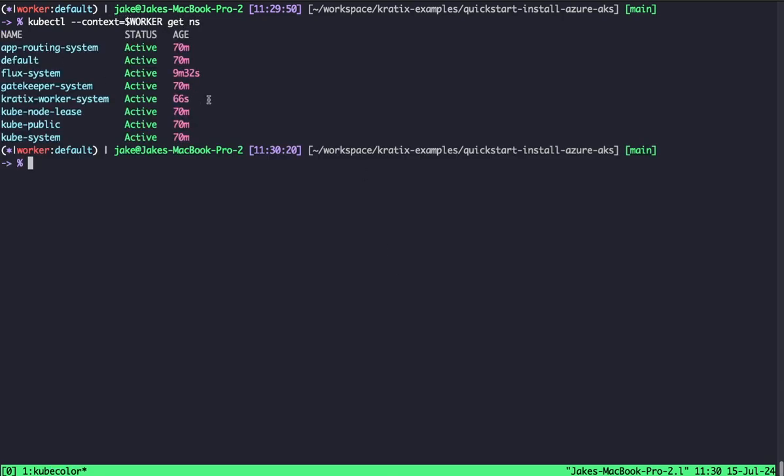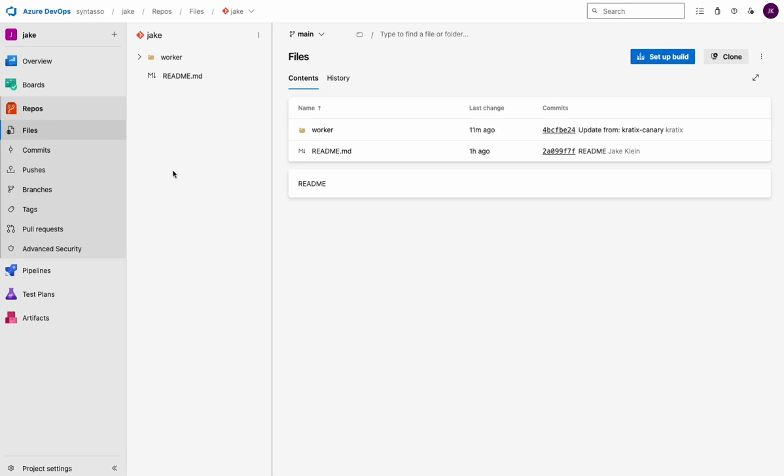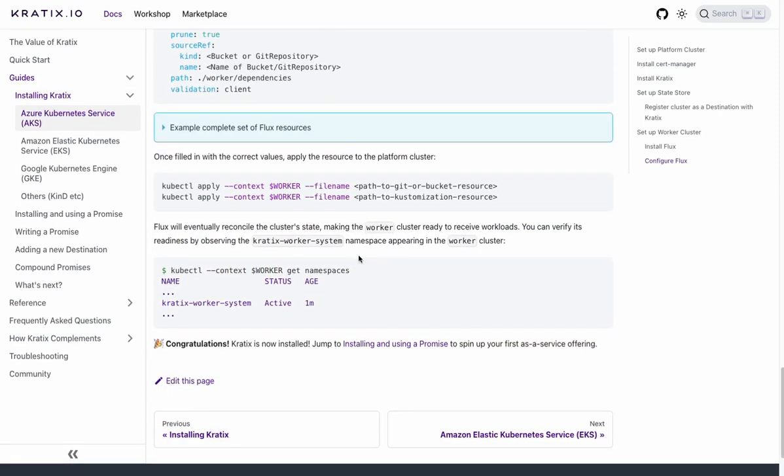So here we can see the Kratix worker system namespace, and if we were to get config maps within that namespace, we should also see them. There we go. So we know we have successfully wired up Kratix to communicate to the work cluster. So that's it for installing Kratix. You now have successfully got a platform cluster with Kratix running, and a work cluster configured to receive documents from Kratix.